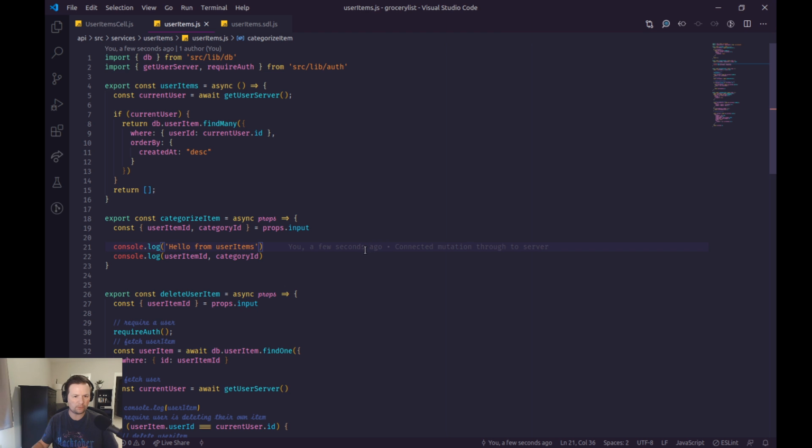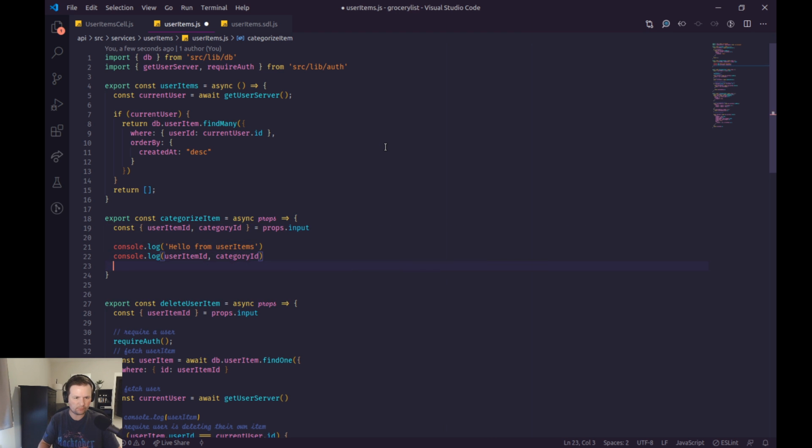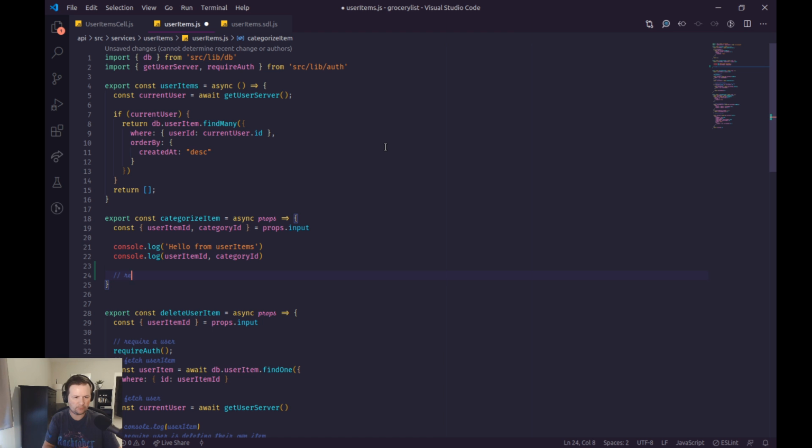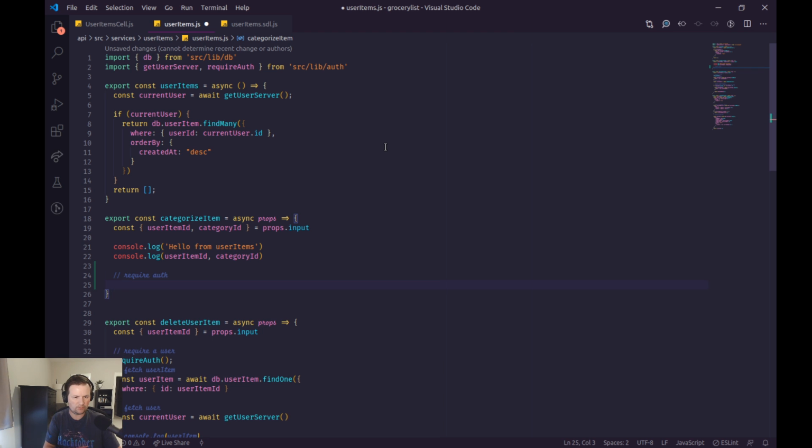Alright, so now we're on the server. We should do some of these same things. So let's come up with a list of what we want to do. Require auth. Fetch the item. The user item, and the category.